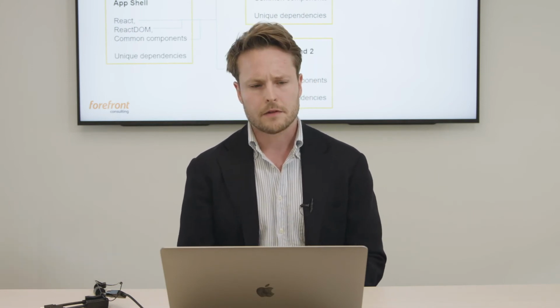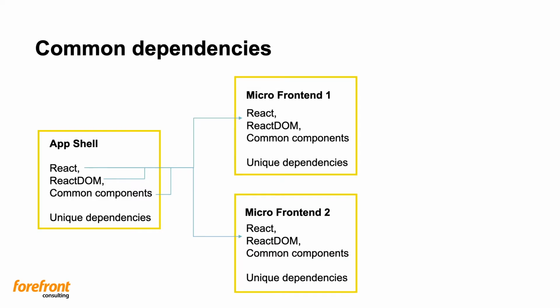We're going to need to have a lot of common dependencies. We've chosen to use React in all of our applications, and so that means that there are a lot of dependencies that we're going to use over and over again. All of our applications are going to use React, React DOM, and a few more.